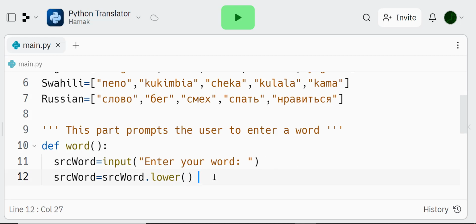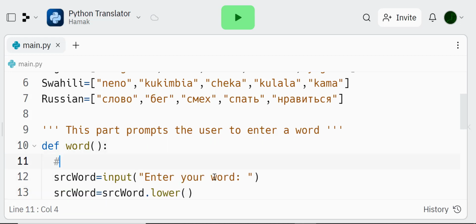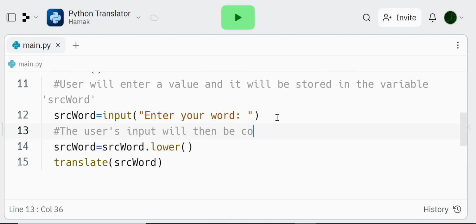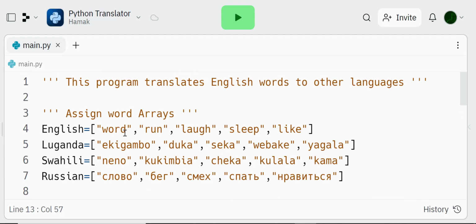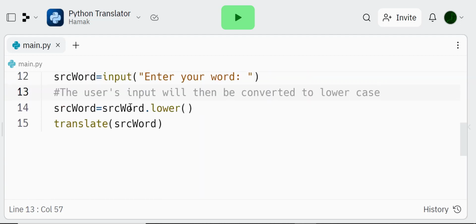And then what I also need is to call a function named translate. This function has a parameter for search word because it expects that value. I can put some comments here if that makes sense. The reason why we convert the user's input to lowercase is because, as you see up here, all the words are in lowercase. You can do it a different way, but that's mine. Right, now that's what happens.